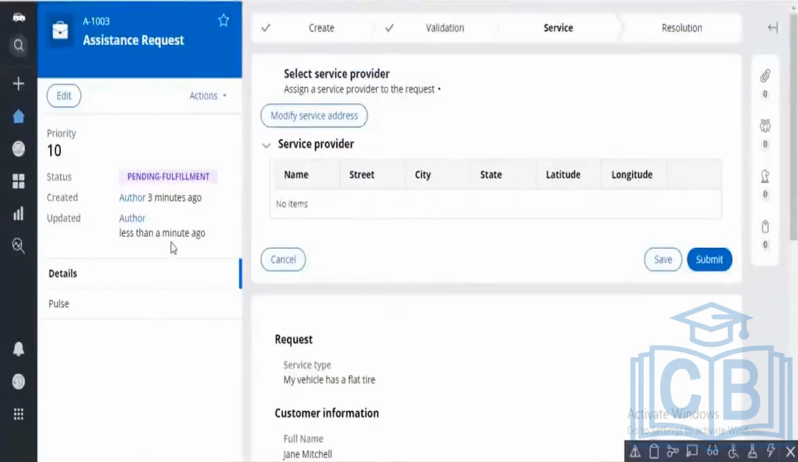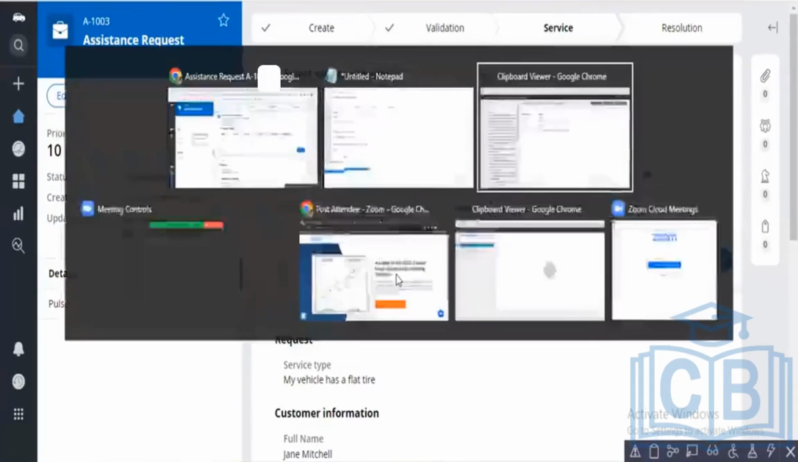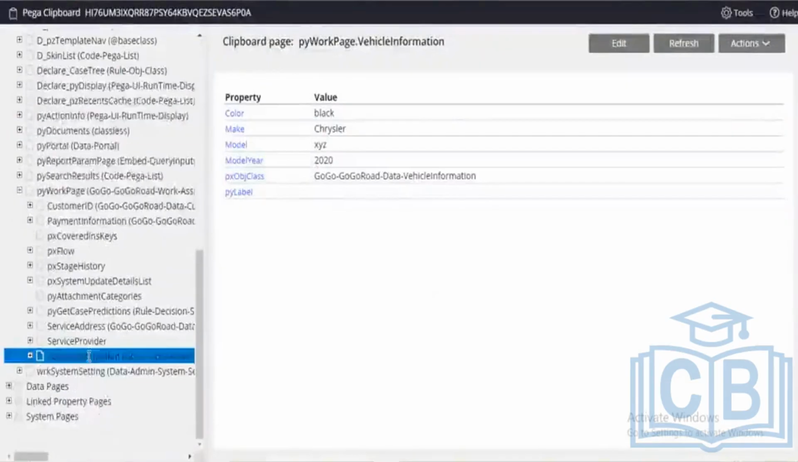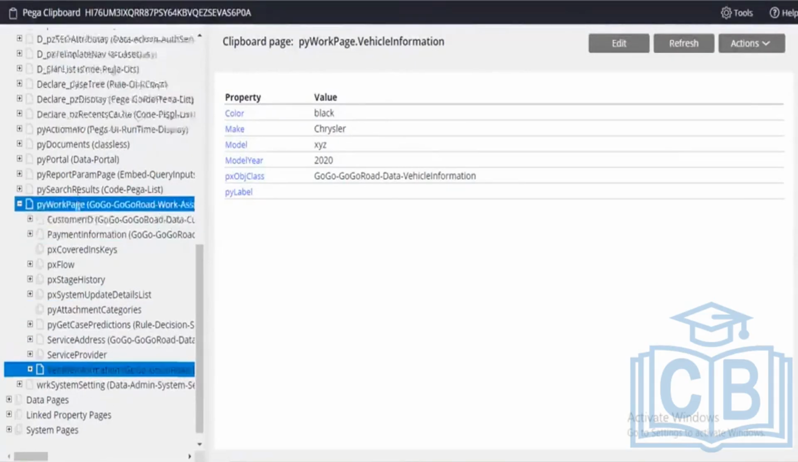Basically, whenever we want to debug anything, like any bug, we need to go into the PY work page first, right? Correct? PY work page first. And then we have to see how the data is getting stored in the application you are working on. You have to check on the clipboard, so it would be very easy for you to debug. PY work page is a primary page inside your user pages.